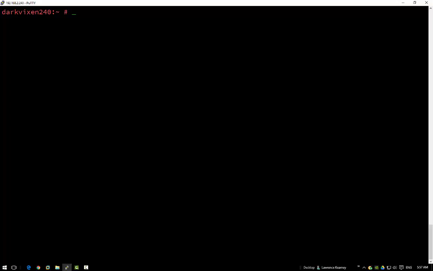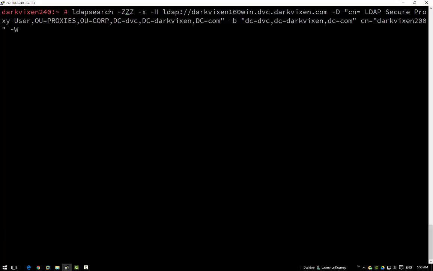Next, let's exercise our LDAP search utility a little bit. And the first search we're going to do is going to use certificate-based services and a forced TLS connection. And I know this command line is a little busy, but we're going to walk through it. The ZZZ argument will force a TLS connection, and if the LDAP search application is not able to connect using TLS, it will simply fail on the command.